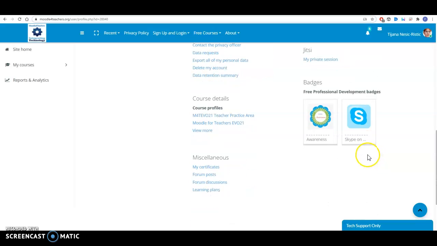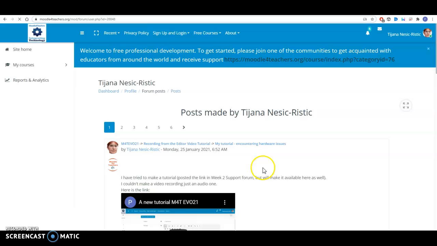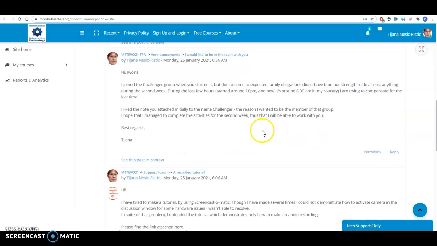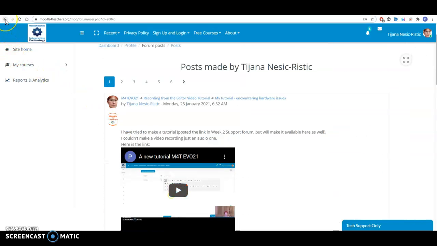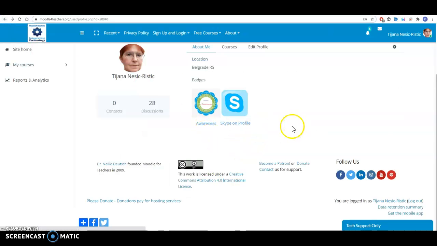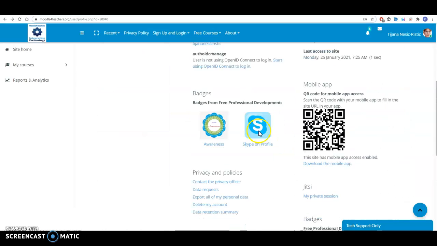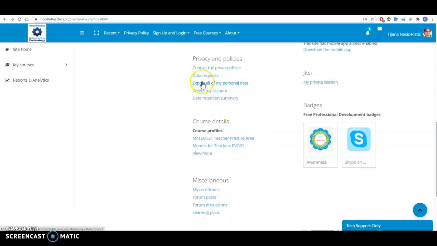Then you scroll down. Apart from badges, you also see course details that you provide, that you attend, and you can see different things. So for example, certificates. It's too soon to have any certificates at this point. Forum posts, for example, and I can see what I have done so far. And when I want to go back, I go to this arrow in the top left hand corner, and then again this button, and can scroll down and see more information, forum discussions as well.